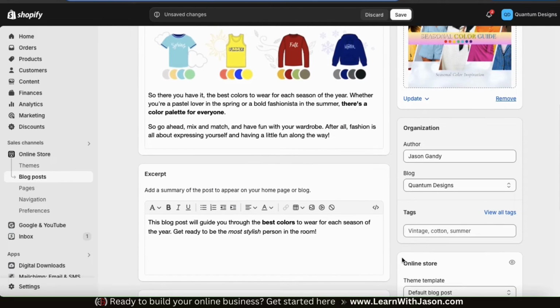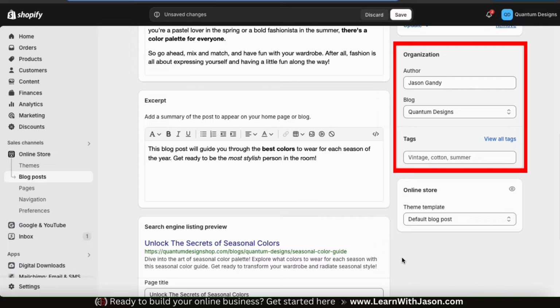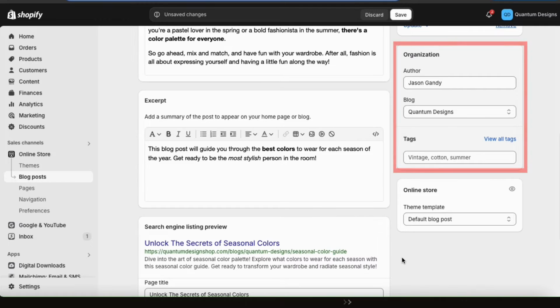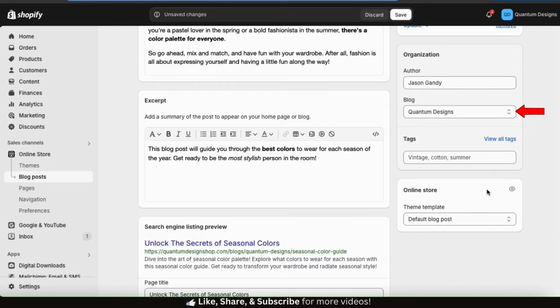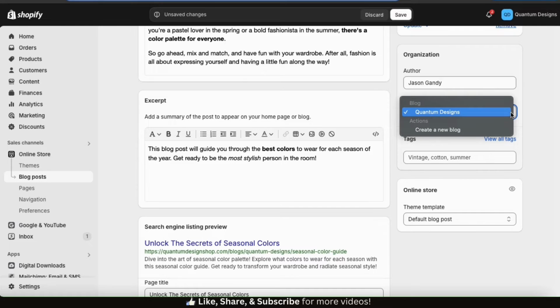So let's scroll back up a bit and look on the right hand side and go to the organization section. Here's where we can create or select the blog to add our blog post to and where we can add our tags. If we select the blog drop down menu here, it'll open up a menu where we can view all the blogs that we've created and where we can create a new blog as well.